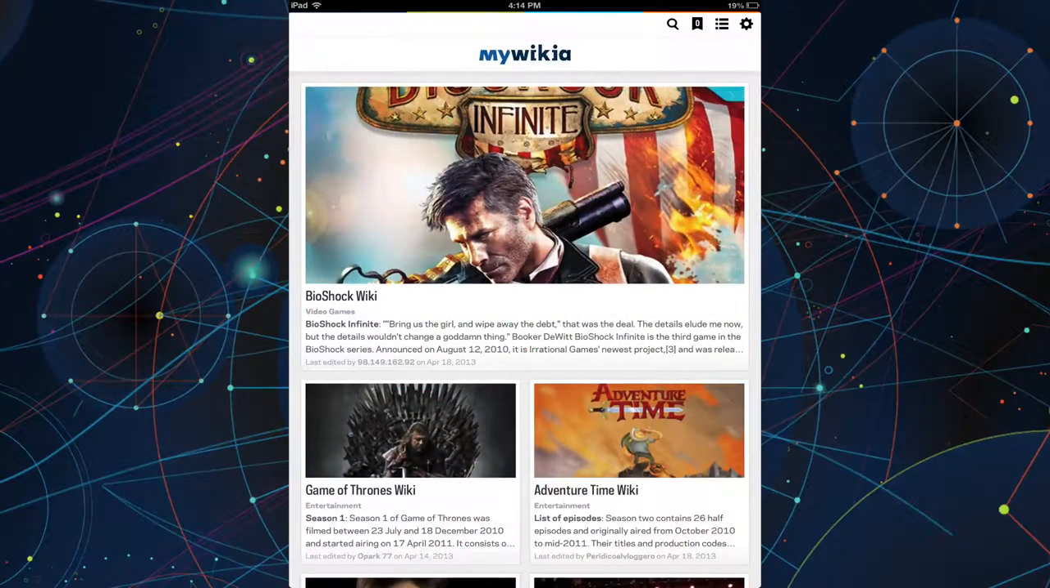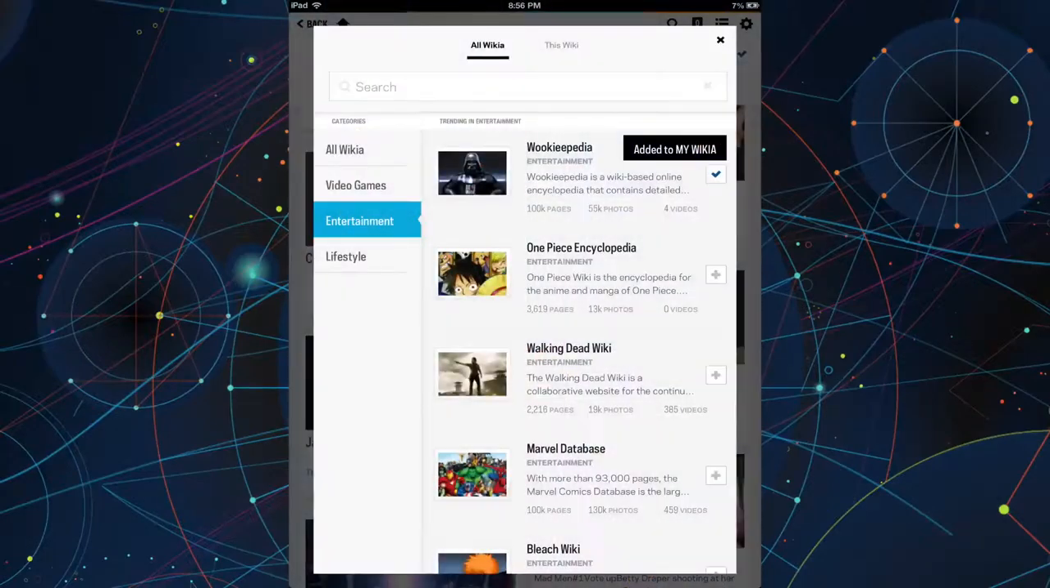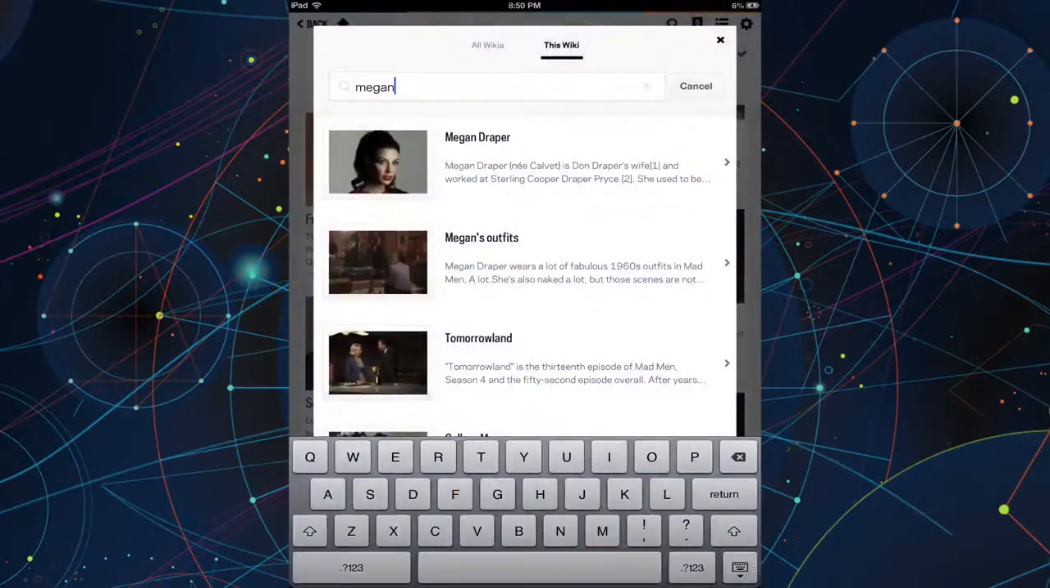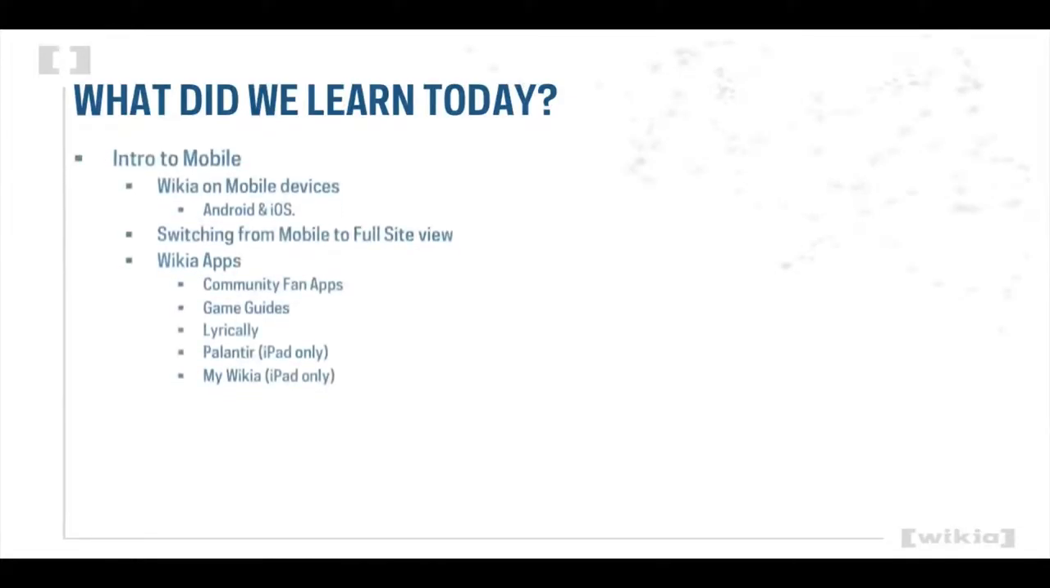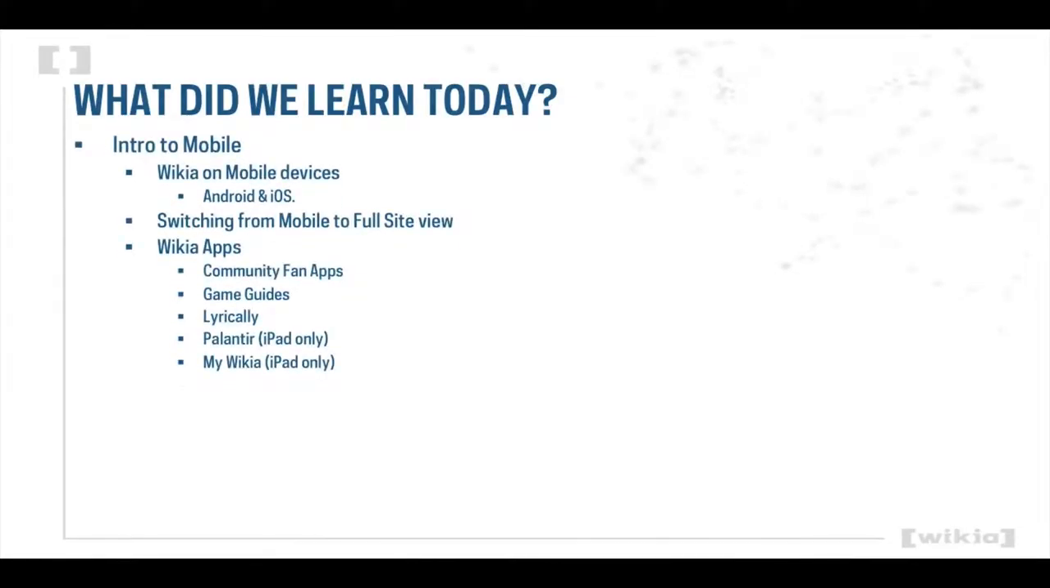MyWikia is your streamlined, personalized view of Wikia right in your hands. The app is available for the iPad and it provides you with a Wikia reading experience optimized for the tablet display. Today we learned about Wikia on mobile devices. Wikia offers many ways to take Wikia communities on the go by providing quick access to apps that can be found in both the Google Play and Apple App Store. Now you can access your Wikia's content anywhere, anytime.